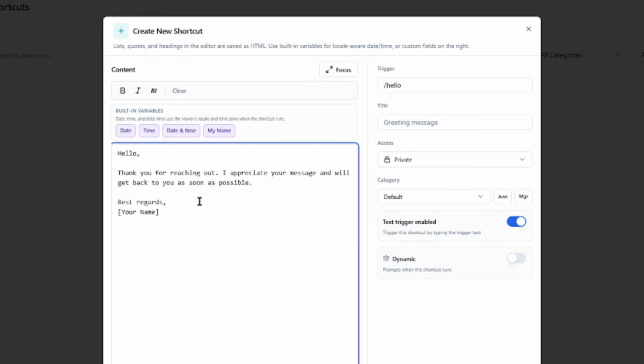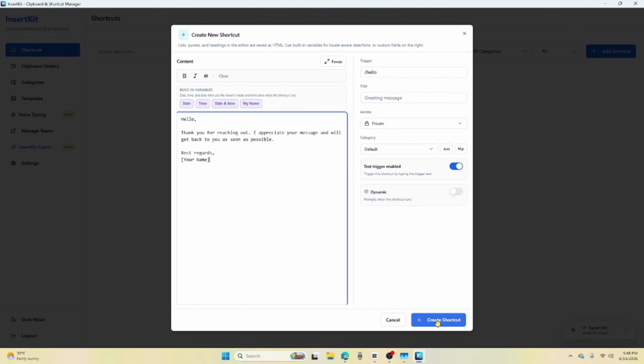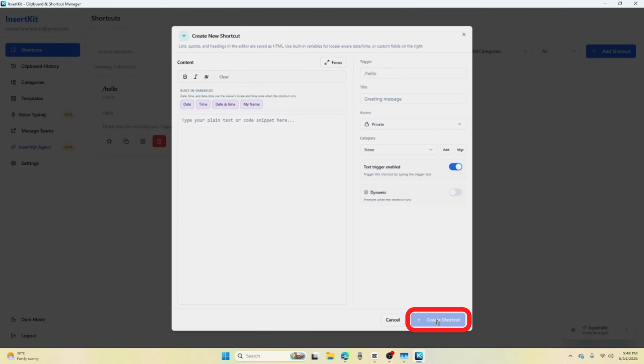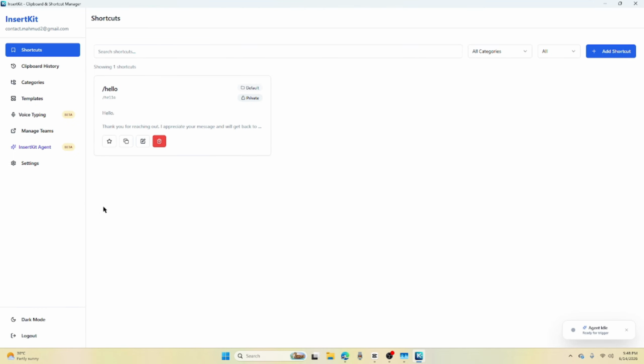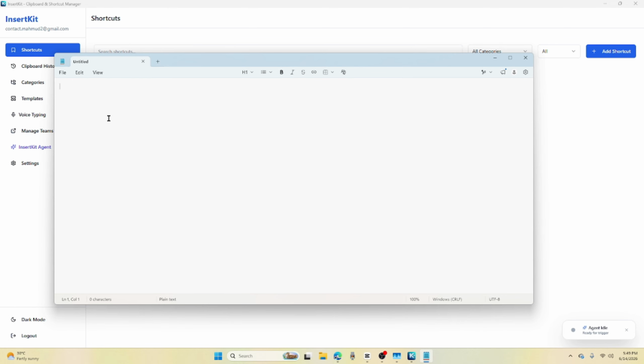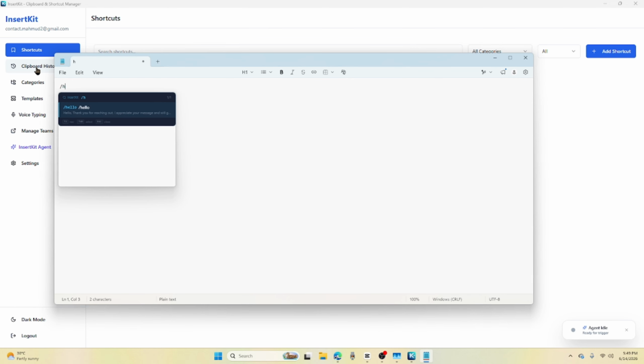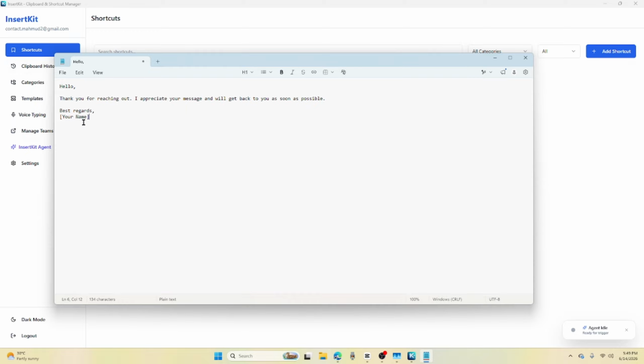Finally, enter the message you want the shortcut to generate. This could be an email template, customer response, pricing information, social media links, portfolio introduction, or anything else you type repeatedly. Once finished, click Add Shortcut. Your shortcut is now ready. Let's see it in action. Open Notepad or any text editor, type your trigger, for example, /hello. Instantly the full message appears. No copy pasting, no searching, no manual retyping. Just type the trigger and the message is inserted automatically.